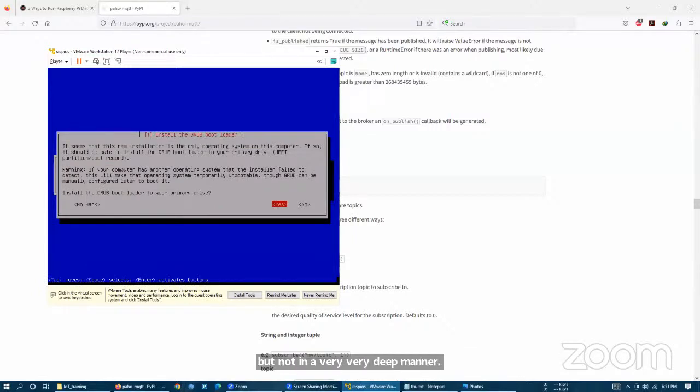Install GRUB bootloader, and a primary device. Primary device means you need to install the operating system only on this computer. If yes.